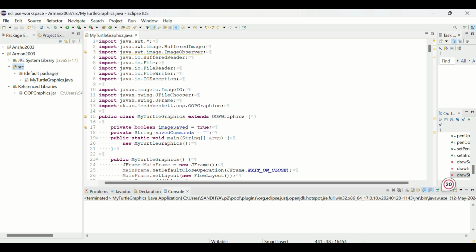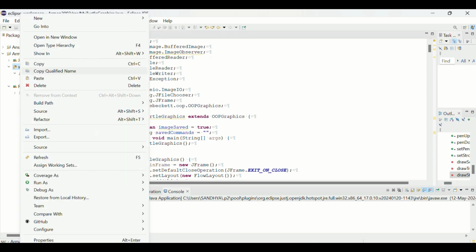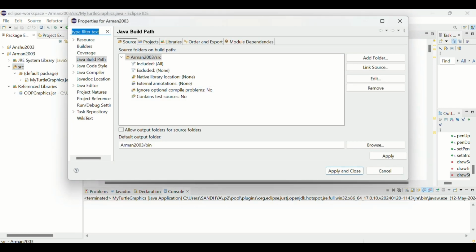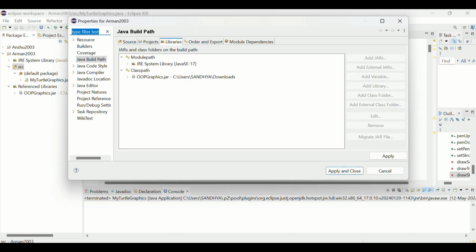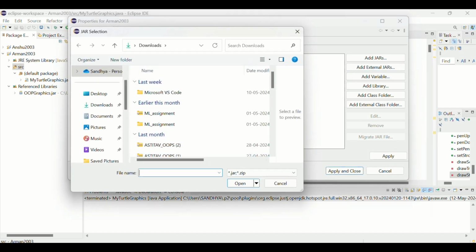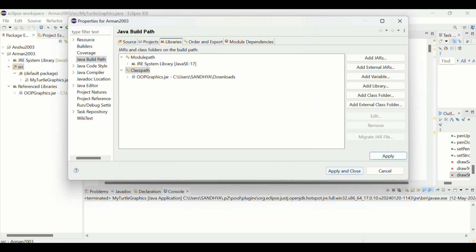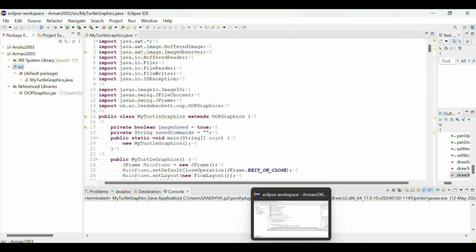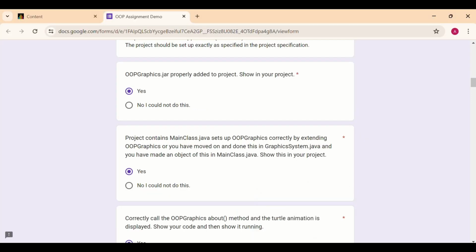To add the file, I just right click on the source file and then click on Build Path, Configure Build Path. After that, go to Libraries, select the class path, click on Add External JARs, and finally select the downloaded jar file and apply accordingly. As it is done successfully, I will answer this question as yes, as it is given here. Moving to the next.